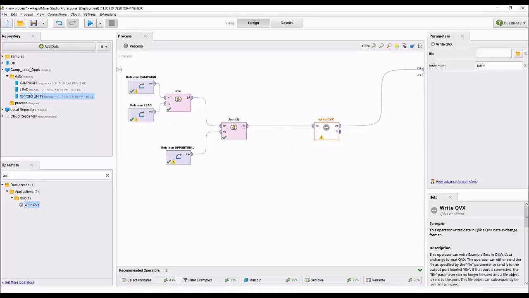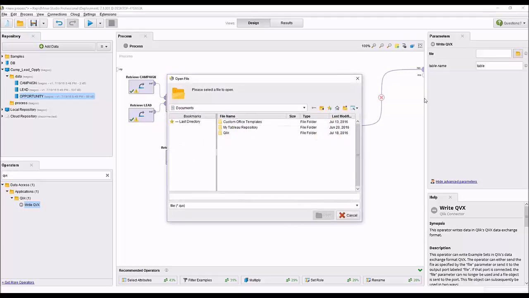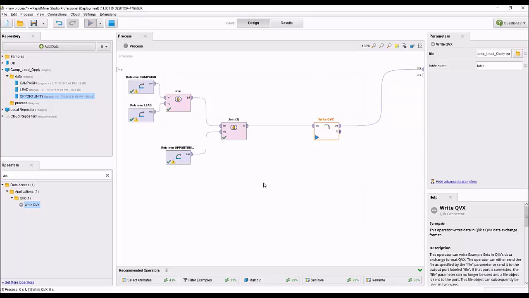Okay, so now I'm going to output the data into QVX, but it's also going to output it here as a result set. So I need to make sure I configure this QVX write output. Up here it gives me the parameters. I just need to define where I'm going to output it to. I'm going to go to my folder RM webinar, and call it campaign, leads, and opportunities, in QVX format. I'm going to hit open, and then run the process.